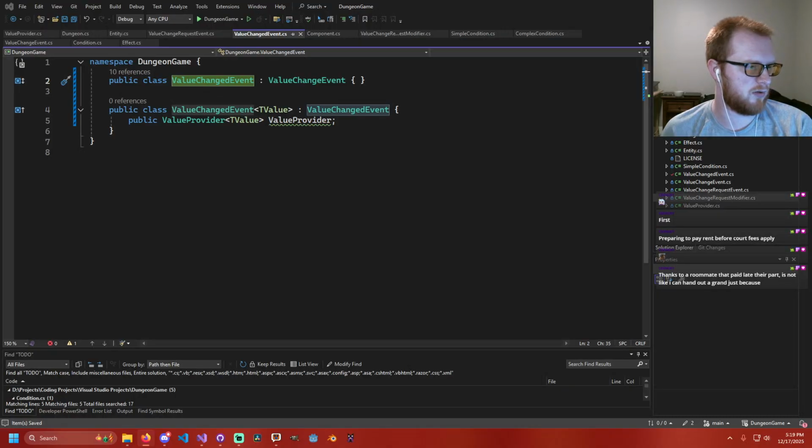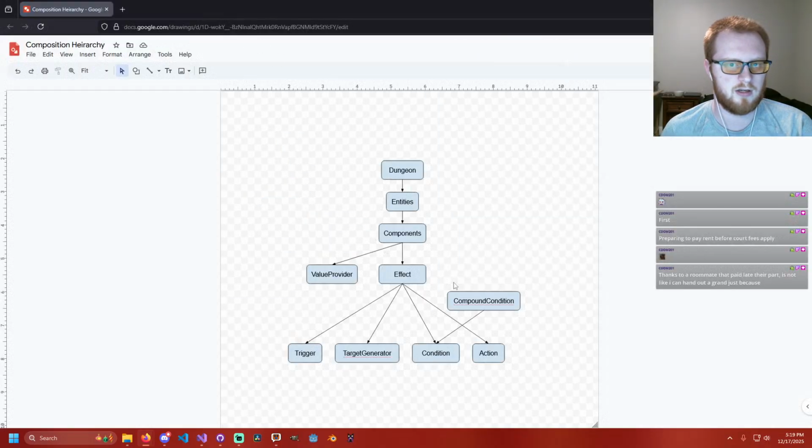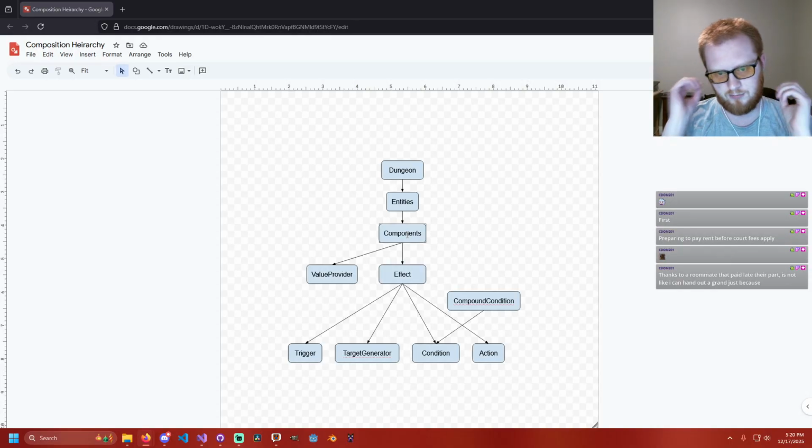Composition hierarchy. This guy. Right, because we want to send events. So the value provider is what's going to be sending the events, and it's going to send it up to the component, up to the entity, up to the dungeon, and then the dungeon is going to iterate through all of the entities and make sure that the event gets sent to all of them. Then the entities are going to iterate through all of their components, and so the event's going to get sent out to all of those, and then the effect, and so on.